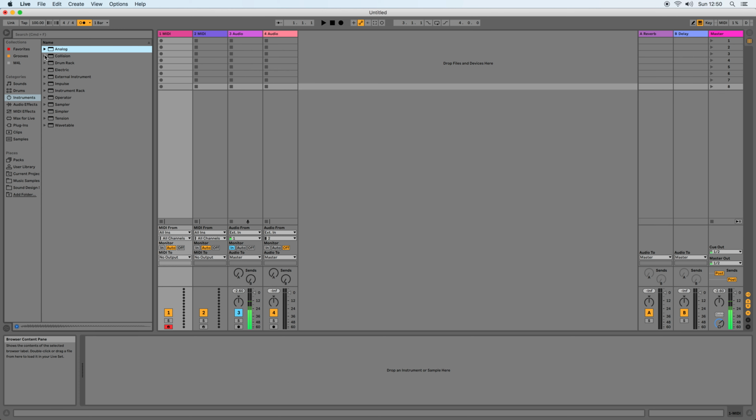Collision is supposed to be a physical modeling instrument. It's supposed to sound like an acoustic instrument, something that's struck. So let's have a listen. A little bit like that.